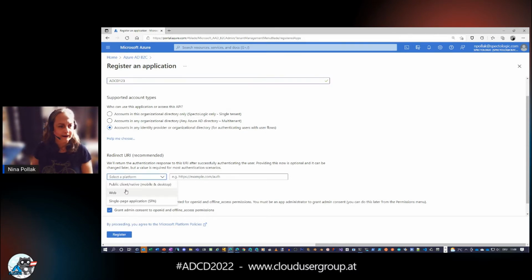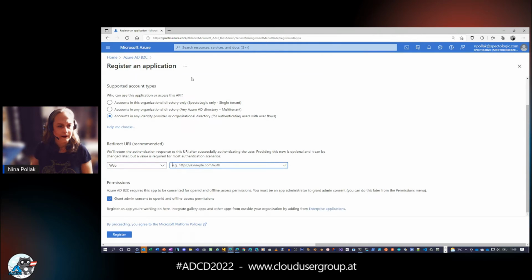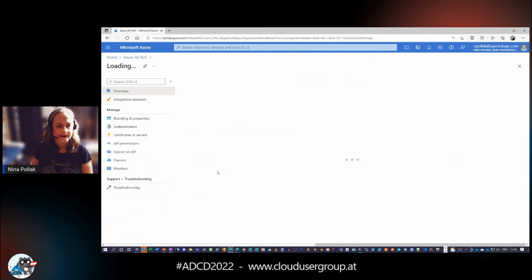Then you can select the platform. We will use web, and then you give it a callback URL, and you give it access, of course, so that you can create OpenID tokens, and you also can create refresh tokens. Then you would register the application. I already have done that as well.